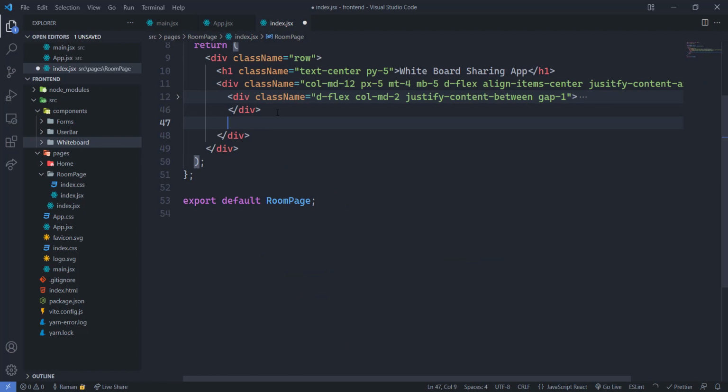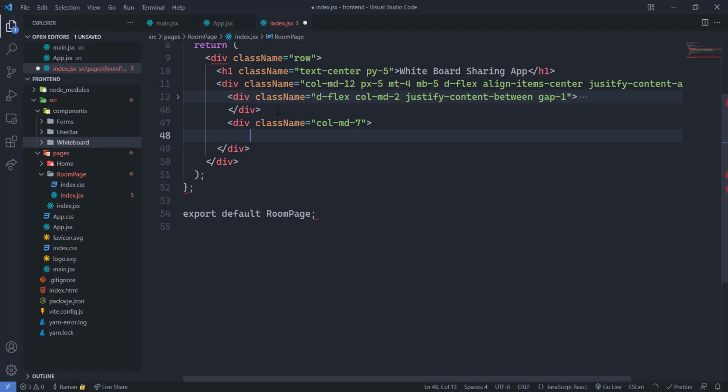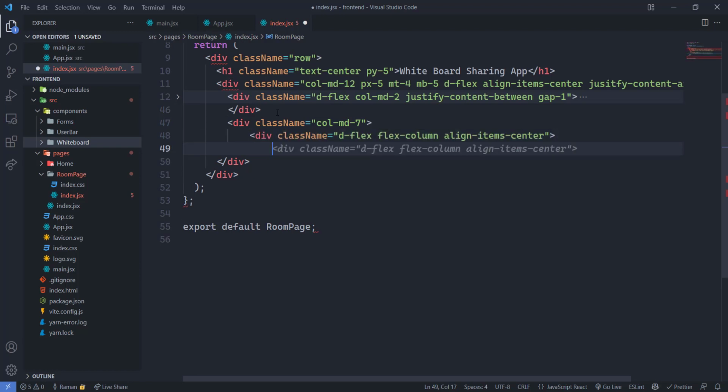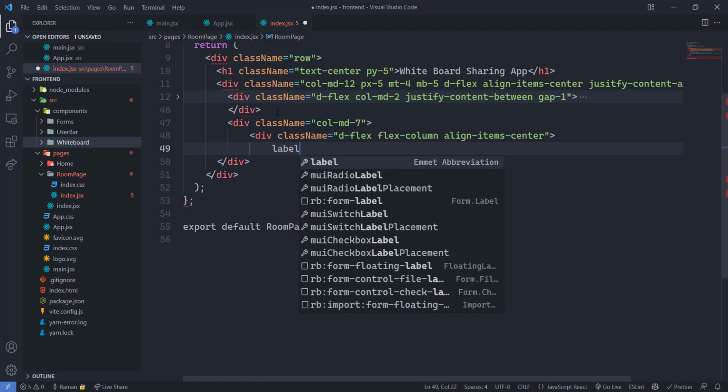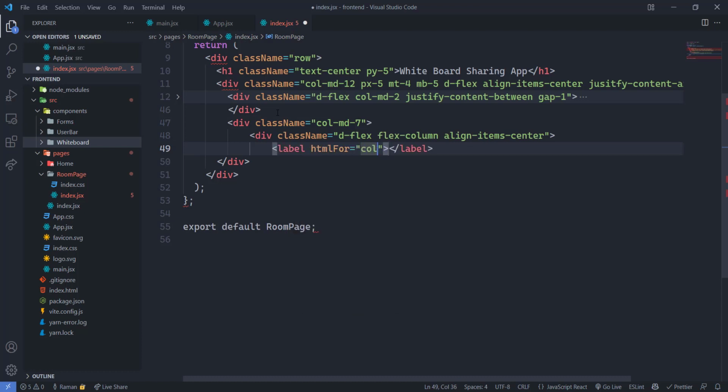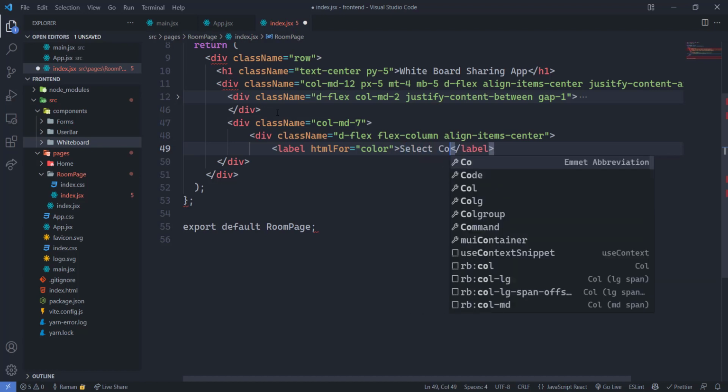Now let's move forward. So here we will be having col-md-5, 5, 7, and then 5. I think 7 will be enough. And here we just need the color here. So first we need a label. So label will be for the color. And here I'm going to write select color.